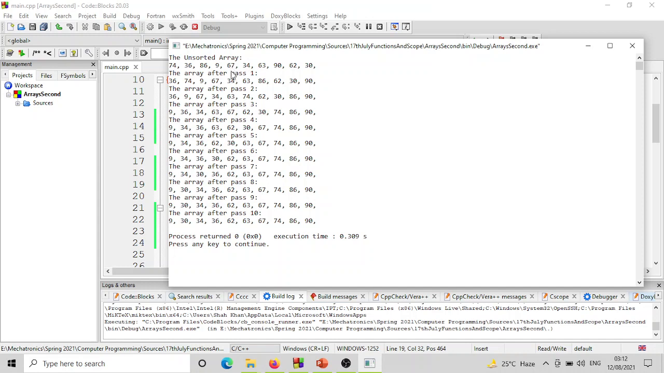But you don't see 86 here. Why? Because in the next iteration of the inner for loop, we compare 86 with 34. Is 86 greater than 34? Yes, it is. So we swap. We move 34 here, 86 comes here.